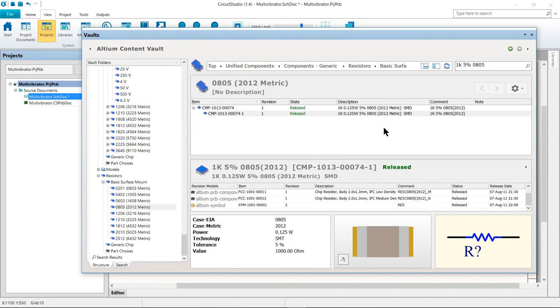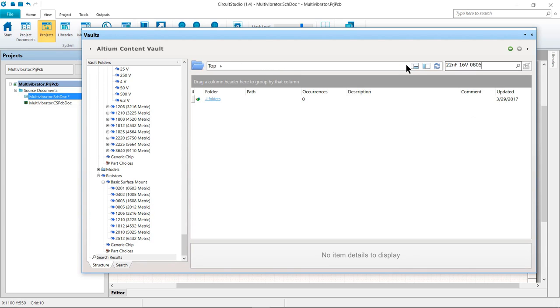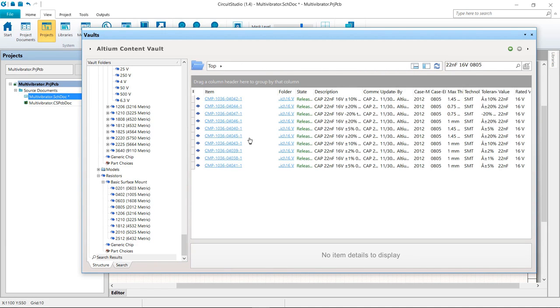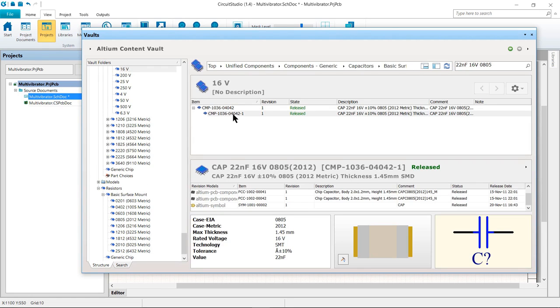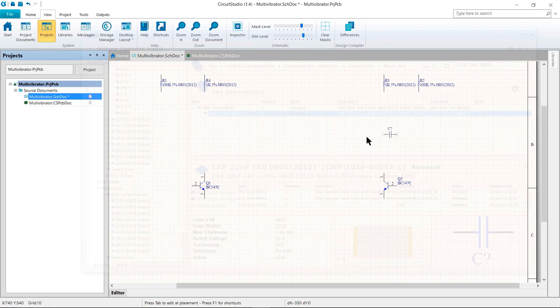Next, we will go ahead and place the two capacitors. So again, on the Vaults panel, this time we're going to search for a suitable 22 nanofarad 16 volt 0805. And for this one, we want CMP 10360402. Go ahead and click on that, and again, right click, select place. So put the component on our cursor.